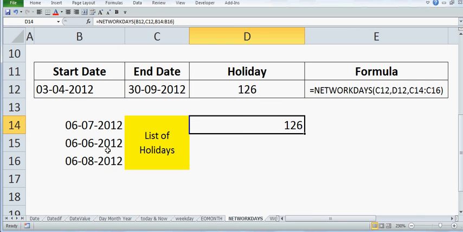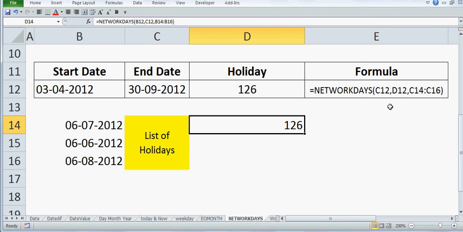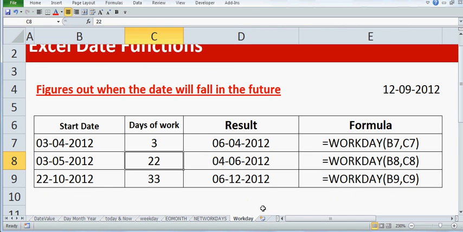Enter. So the answer is 126. I think there is some error over here because it is showing C12, which is wrong. It should actually be B12. It's showing C and D, so you just use the formula B12, C12, B14 and B16. You just take care of this formula. So this is the way you use the NETWORKDAYS function in order to calculate the number of business days.